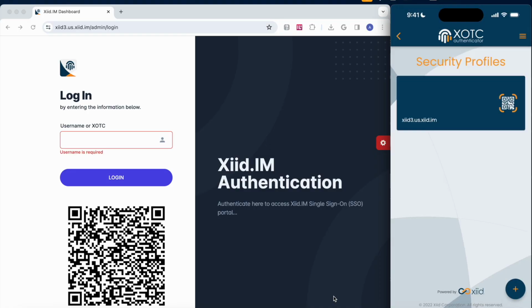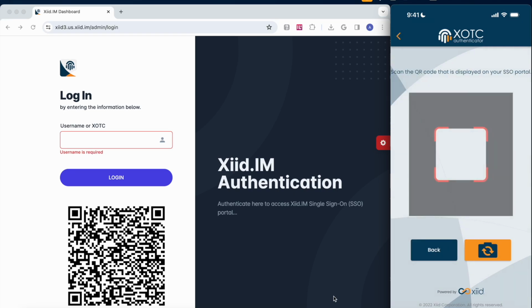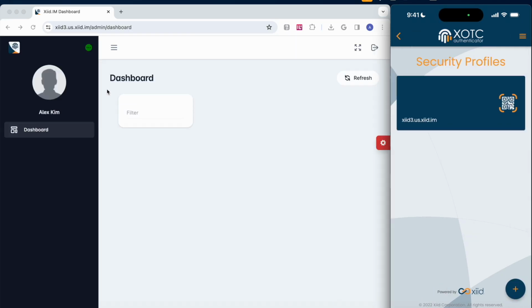Here's how Xiid's identity management solution can turbocharge your security. To access an SSO portal with Xiid, simply use your mobile phone to scan a one-time code that appears and be instantly logged in. The QR code you see is bound to this browser session, so even if someone were recording your screen, they couldn't get access to your resources. And all of this authentication happens without ever transmitting sensitive credentials over the internet.